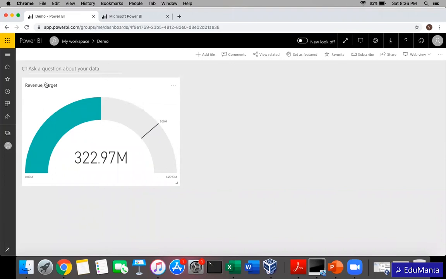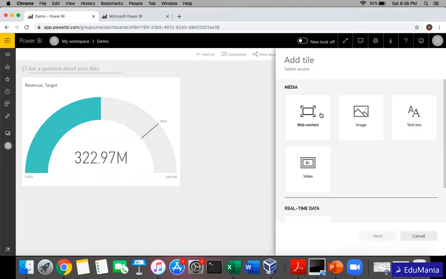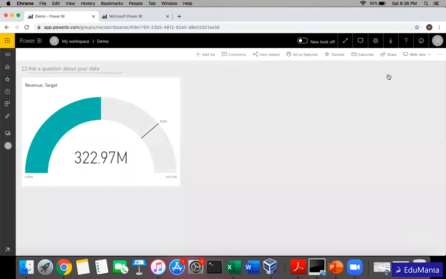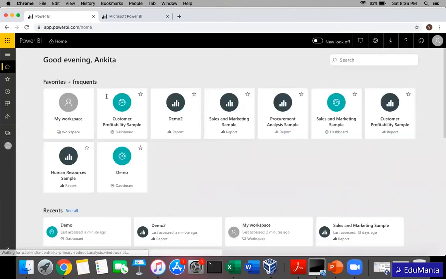So this is how we design a dashboard. Here in the dashboard, we have multiple options, such as if you go to add tile, you can add an image, a text box, even a video link, a web content link, and so on. And this is how you organize a dashboard. This dashboard cannot be created using Power BI Desktop, because a dashboard is a combination of multiple reports, and multiple reports have to be in a common place, and then you can link the visuals from those.